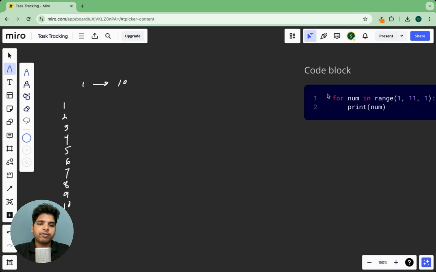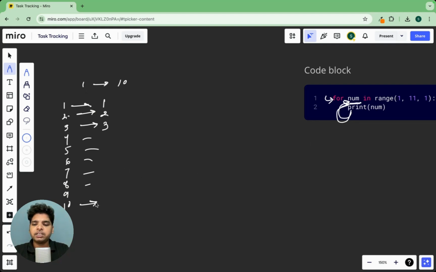First it will enter into the for loop. The value of num will be the starting value 1, then it will print 1. So in step 1 it prints 1. Then it goes back to the loop and now num becomes 2, and it prints 2. Again it goes back to the loop, now num is 3, it prints 3, and so on. When num is 10, it prints 10, and next the range has ended. So the for loop will end, and it will execute the next line of code. That is how a for loop works.